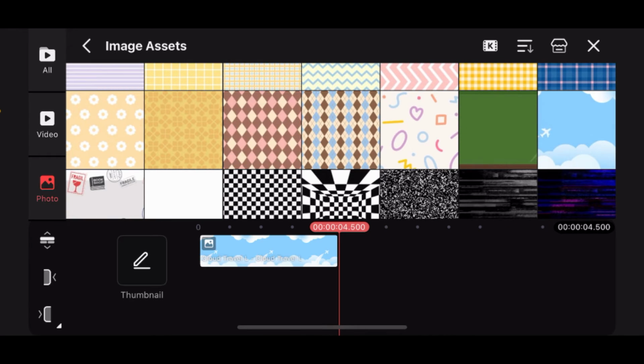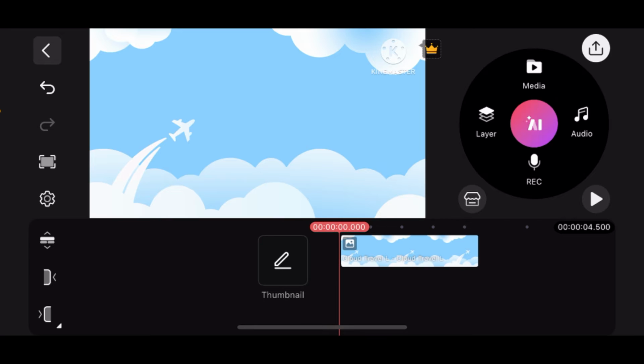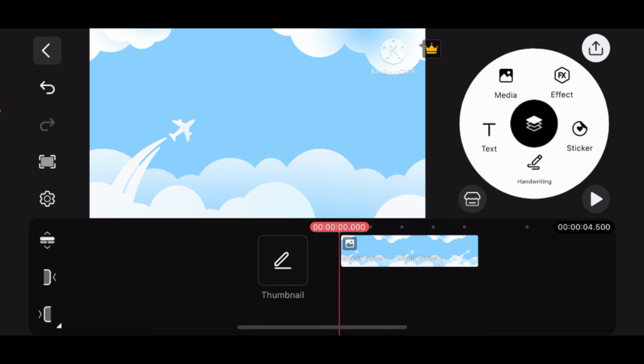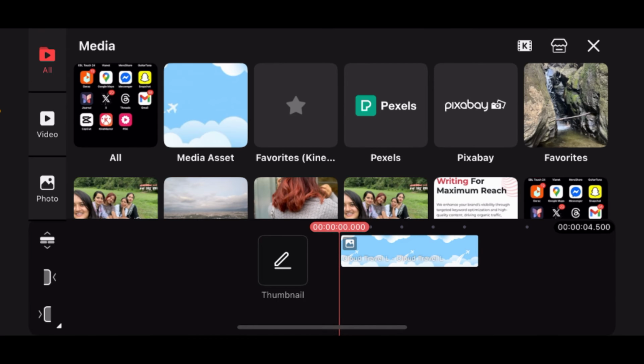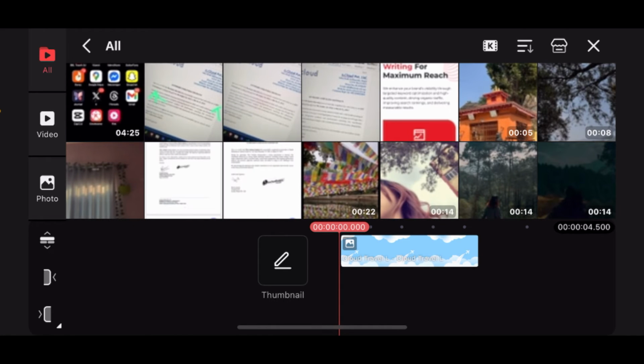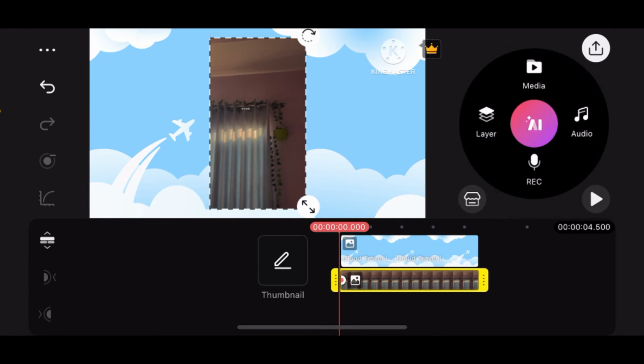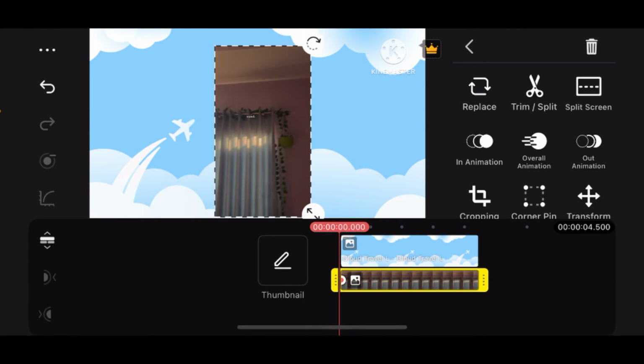Now once you tap on it, go back, and all you have to do is go to Layer. Once you go to Layer, go to Media. From here, select the image or video you would want to keep. Let me keep this one. Now once you select it, tap on here. Now you can add it like this.